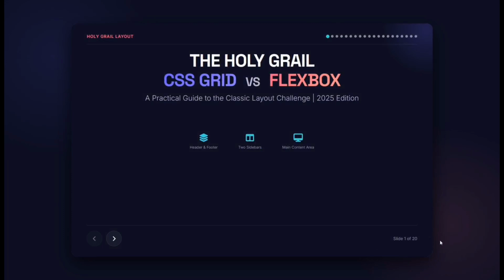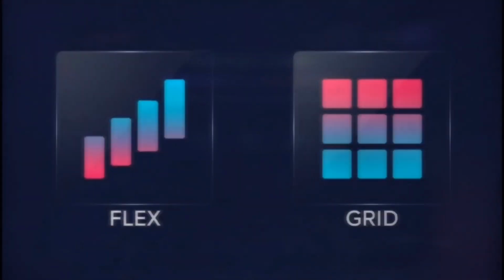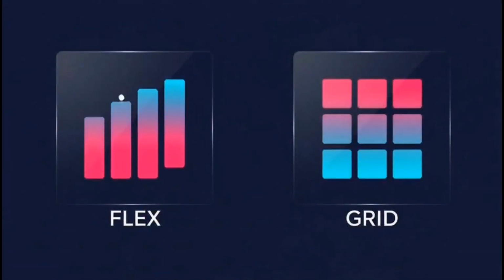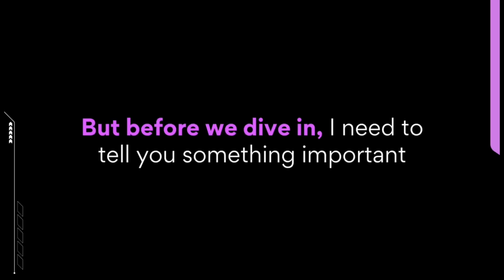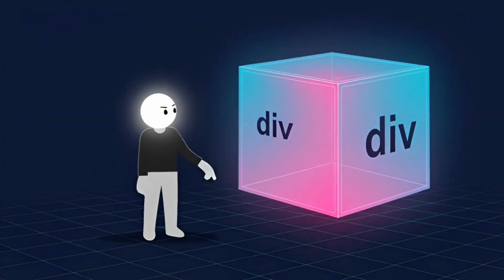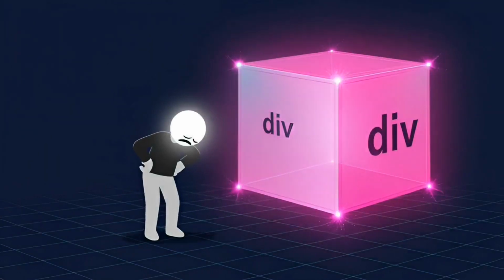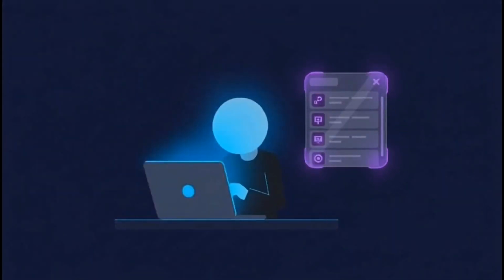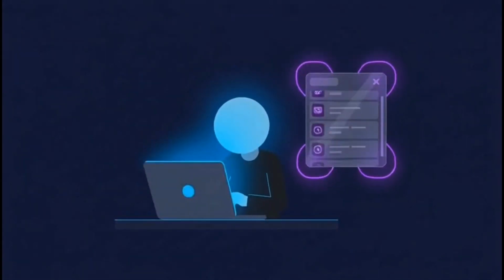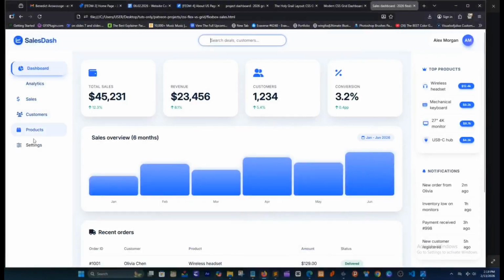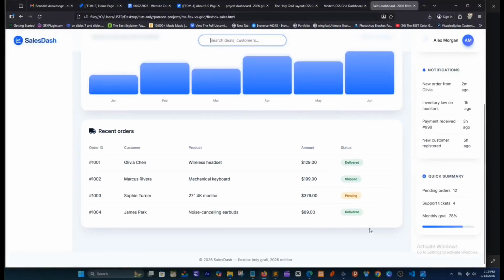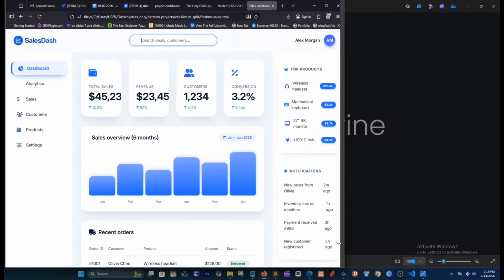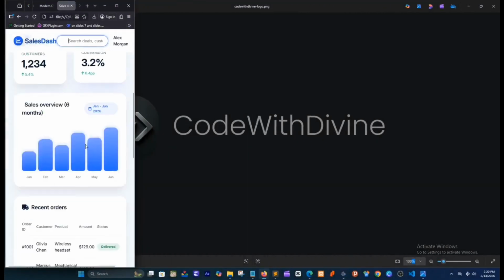I'm going to teach you how to build the Holy Grail layout, the gold standard of web layouts, using both CSS Grid and Flexbox. But before we dive in, I need to tell you something important. If you've ever struggled with CSS layouts, felt overwhelmed by positioning, or spent hours Googling how to center a div, this video is for you. And stick around because I'm going to reveal which method is actually better for the Holy Grail layout, and it might surprise you. Alright, let's start with the basics.